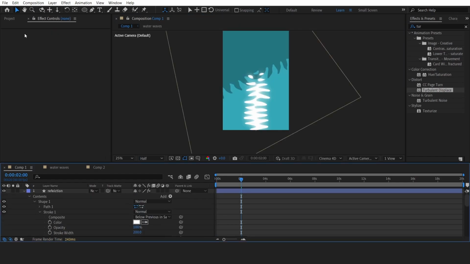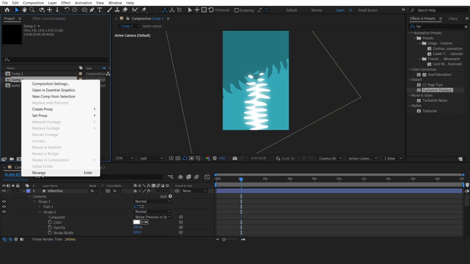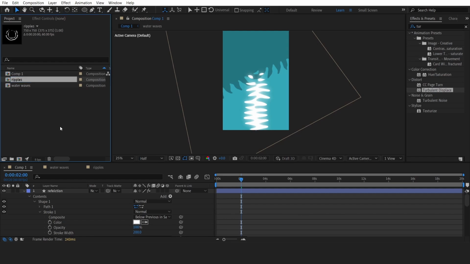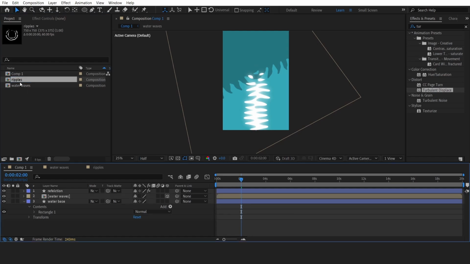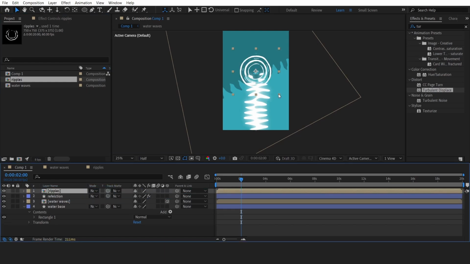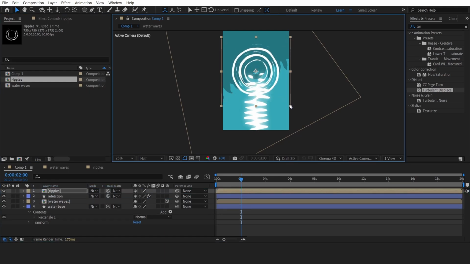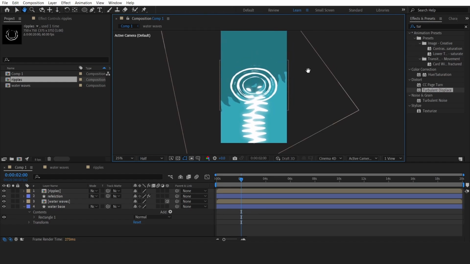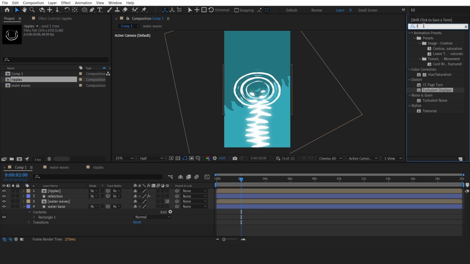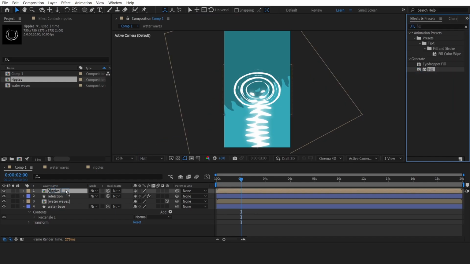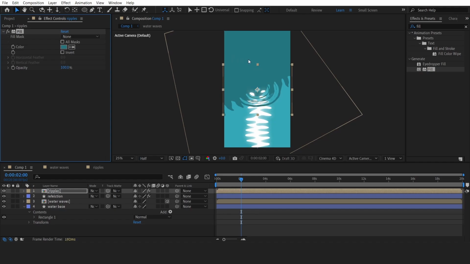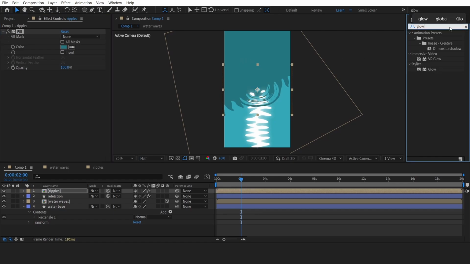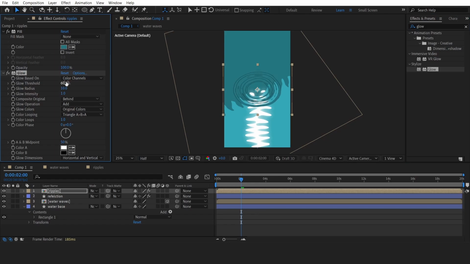Now go back to the main composition and drop the ripple composition on the timeline and adjust the height of the ripple to make it appear flat. Now apply a fill effect to the wave and pick the wave watercolor. Now apply the glow effect and set the glow radius to 85.